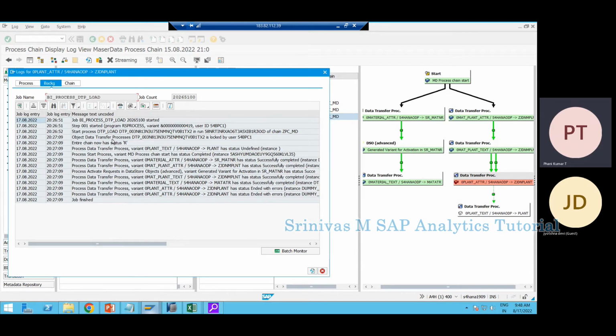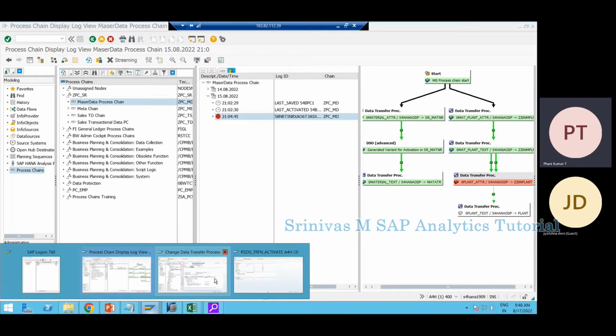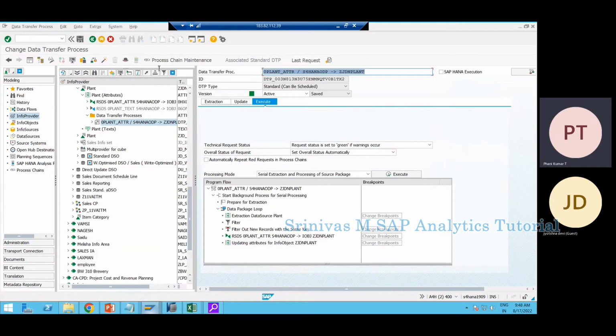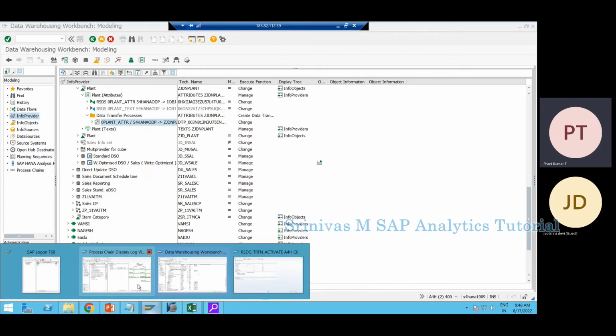Double click on it. So that DTP is locked by user. You see, the DTP was locked by me, so that's why it is not able to execute. Why was it locked by me? Yeah, I am in change mode of this DTP. So coming back from here, I am trying to repeat it.